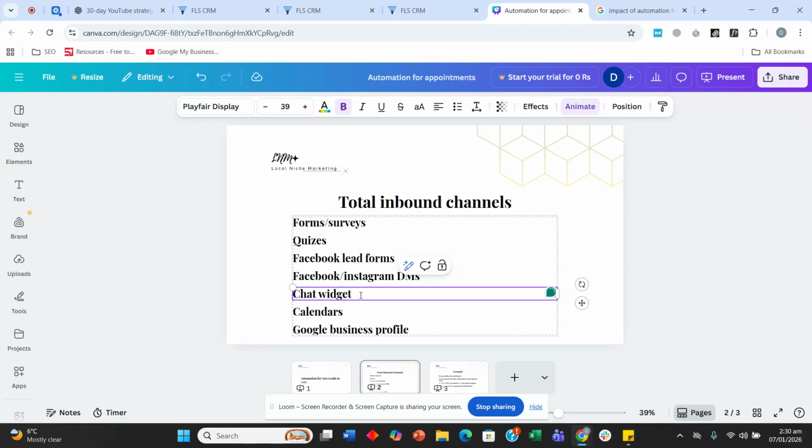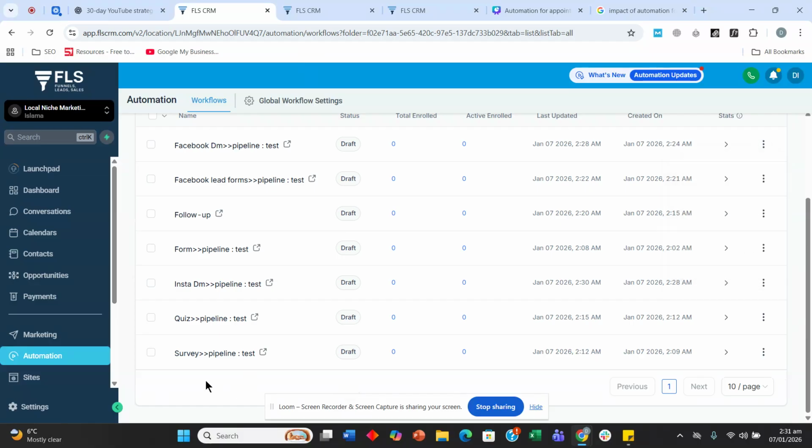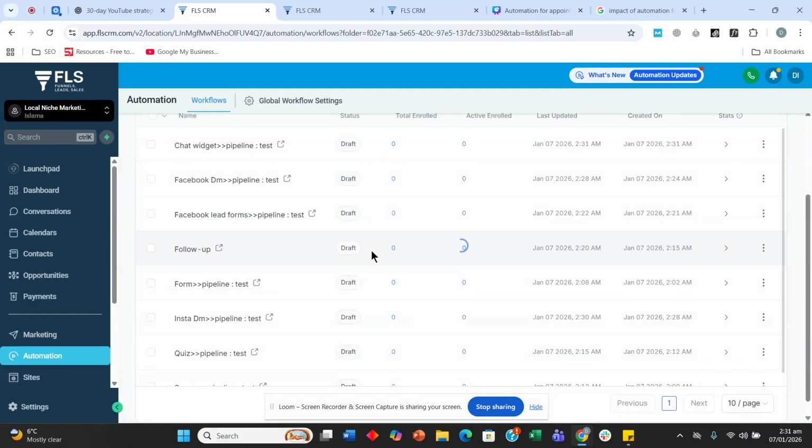When a lead just came from the chat widget, what you are going to do, right? So for chat widget, the form, because it's still a form on the web, on the chat widget. So we will just call it a chat widget pipeline test again.